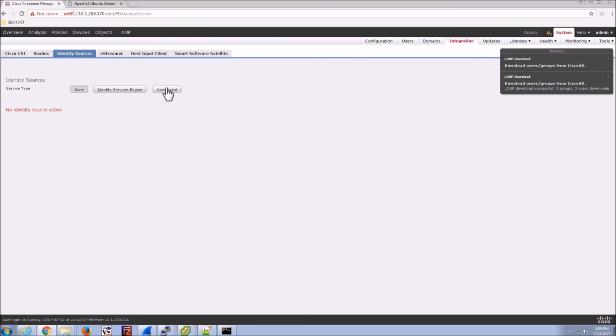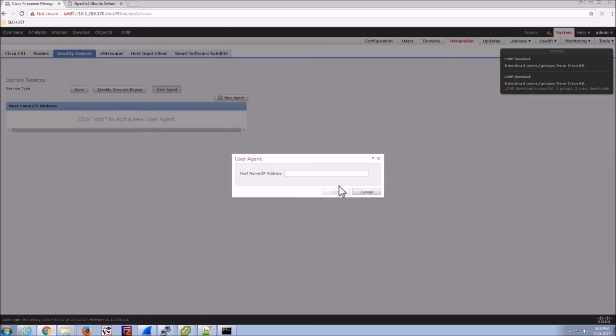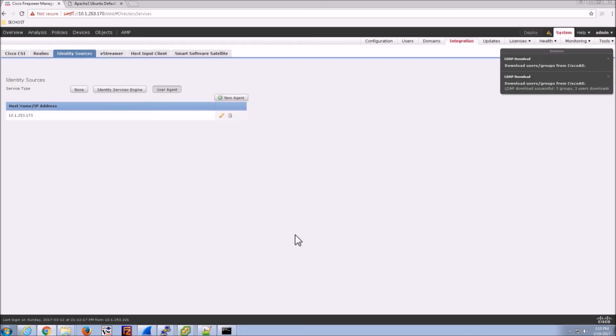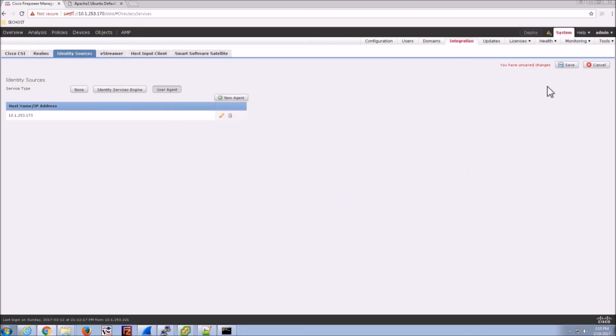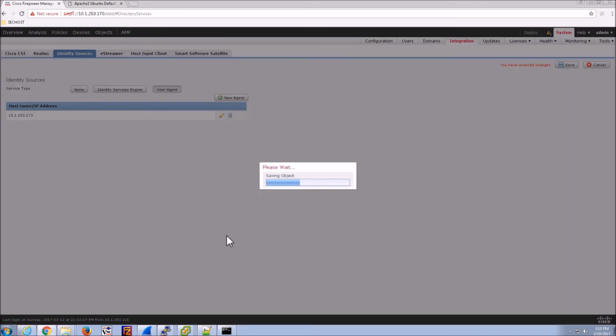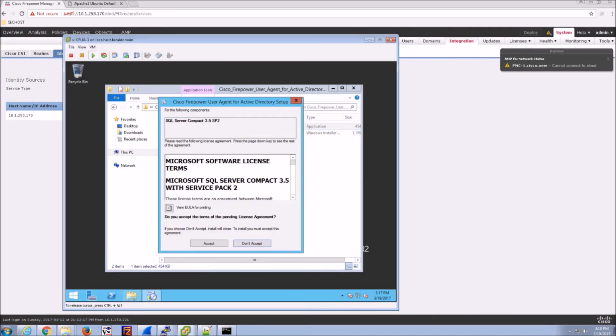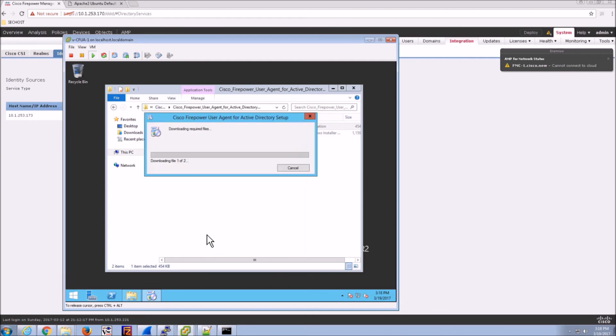So now that we have the realm configured, what we want to do now is get the user to IP mappings. In order to do that, we use an agent, and that agent would pull the Windows event logs, security logs, to see log in, log off events. So we've got that configured on the Firepower Management side.